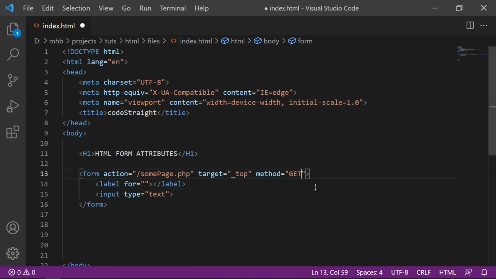Never use get to send sensitive data. The submitted form data is visible in the URL, and the post method appends the form data inside the body of the HTTP request. The submitted form data is not shown in the URL.